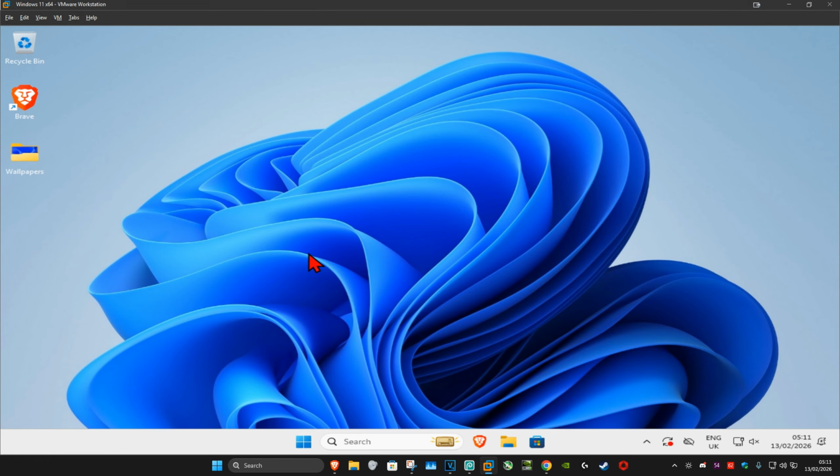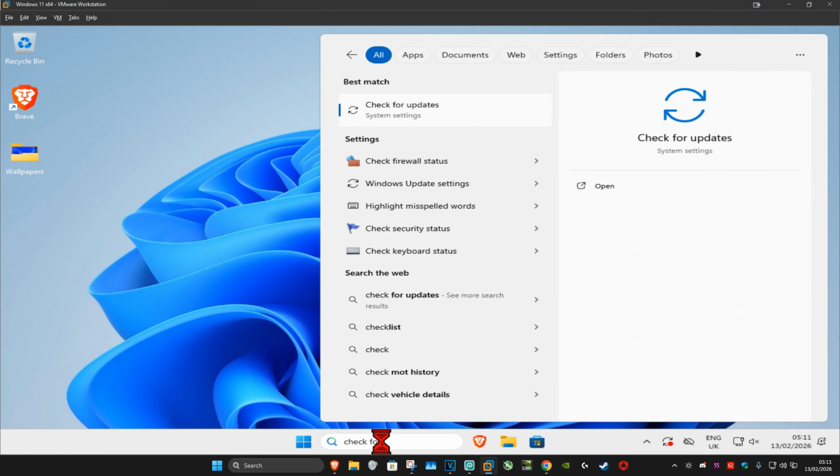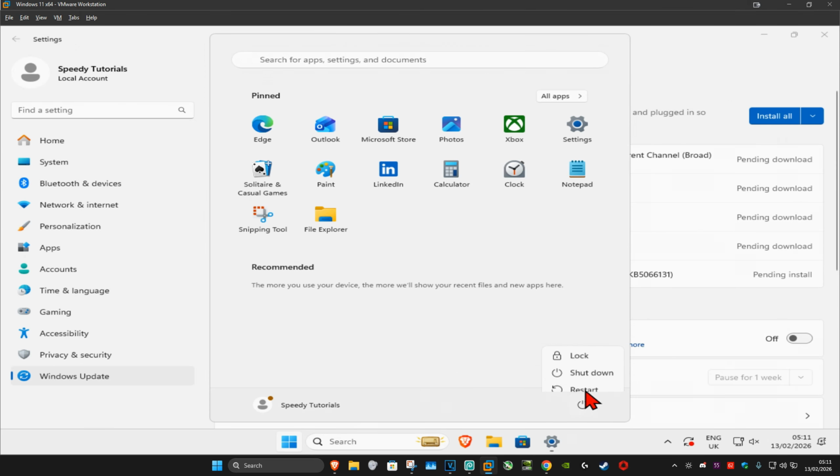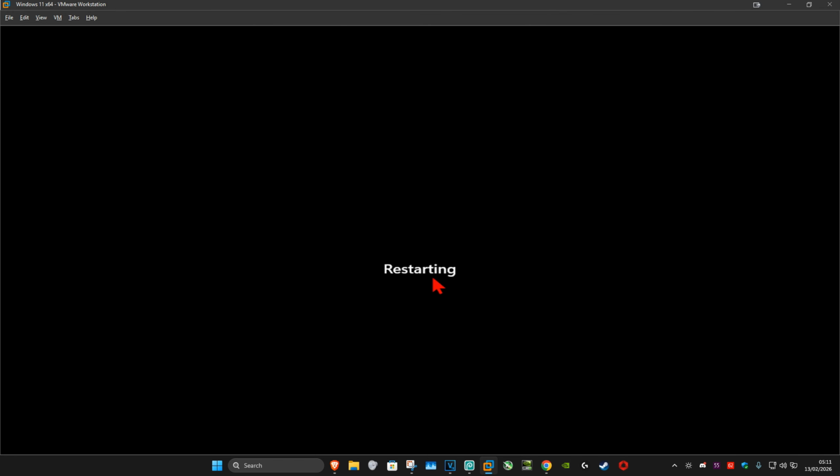For the last method, go to search and type in check for updates. Click on it. Once you're on this, you want to click on check for updates. Make sure that your computer is fully up to date. Then you want to restart your computer and then the problem should be fixed.